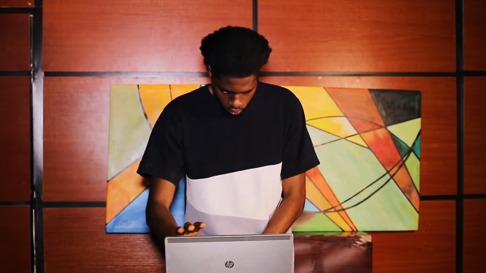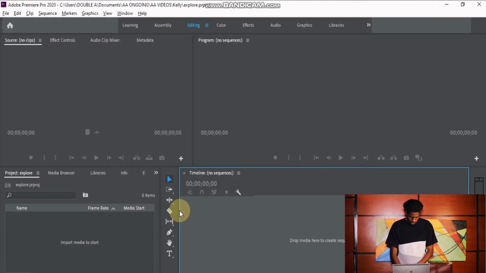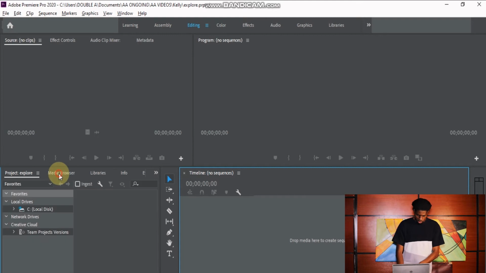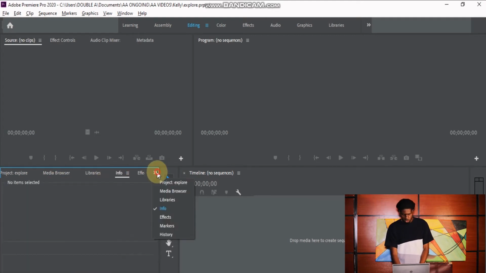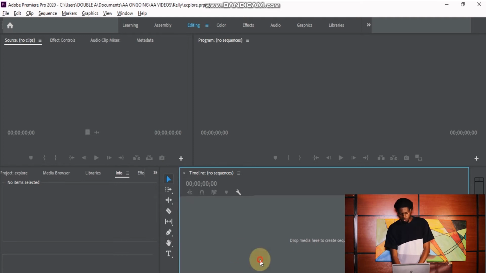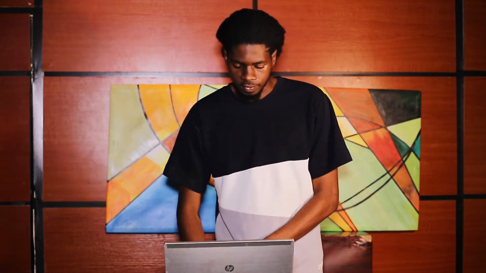So that's not all. Over here we have other panels also. We have the media browser, we have the libraries, we have the info, we have tons of panels here, and you need to see them. We'll discuss how effective and how efficient they can be during the course of this class. But for now, let's just go on to importing. Now, you cannot edit anything if you don't have anything on the software.